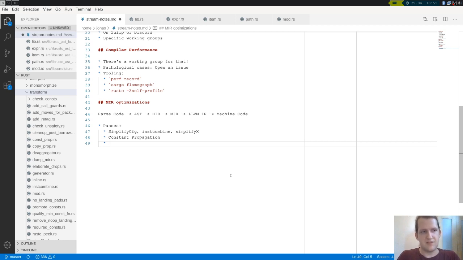Other optimization passes that are useful or that are currently being worked on include the inliner. Inlining is something that Rust does very, very heavily and relies on for a lot of performance and a lot of the abstractions. It's all done by LLVM at the moment.